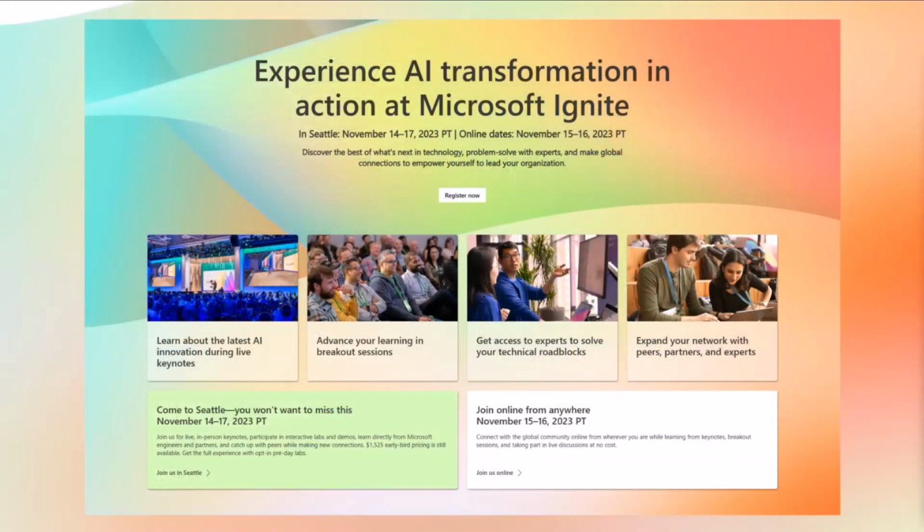So we have the Microsoft Ignite happening this week. This is fully sold out for in-person experiences, but you can join and watch these sessions also live. They are live streamed from Seattle, so you can join them remotely as well and enjoy all of the latest and greatest within the Microsoft Ignite.